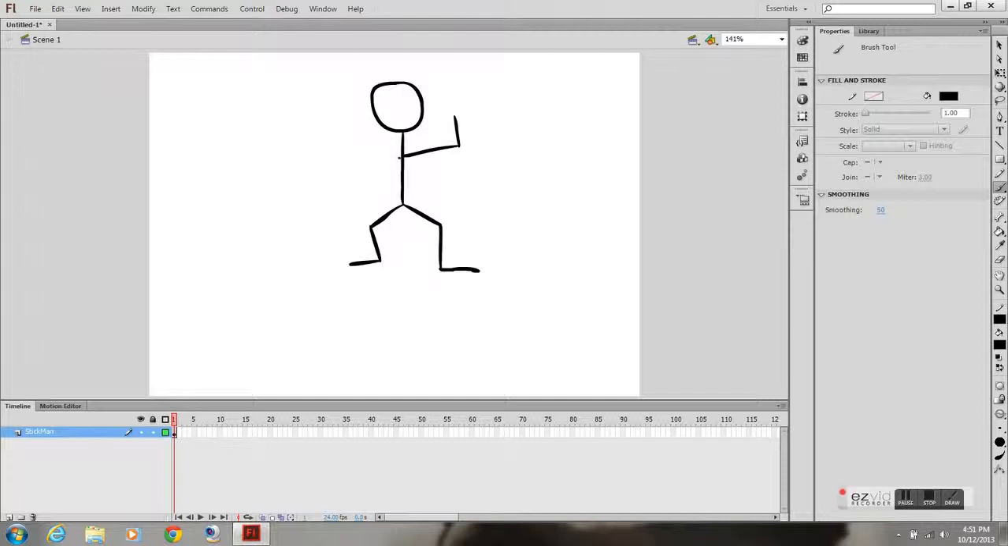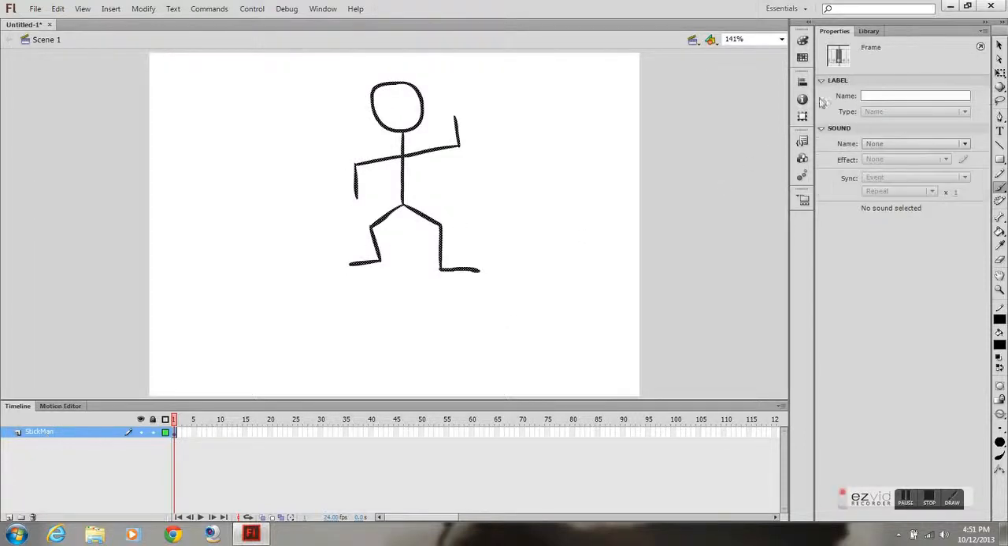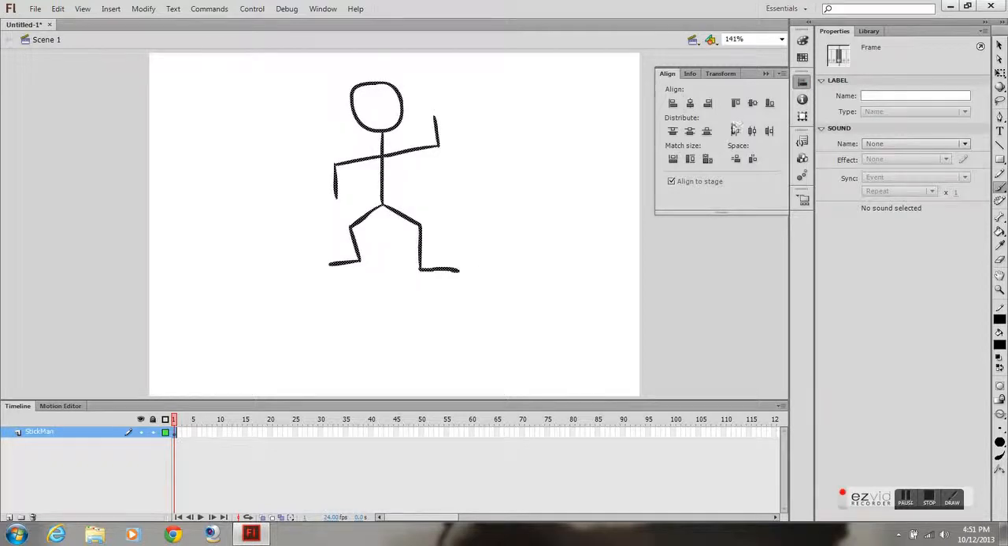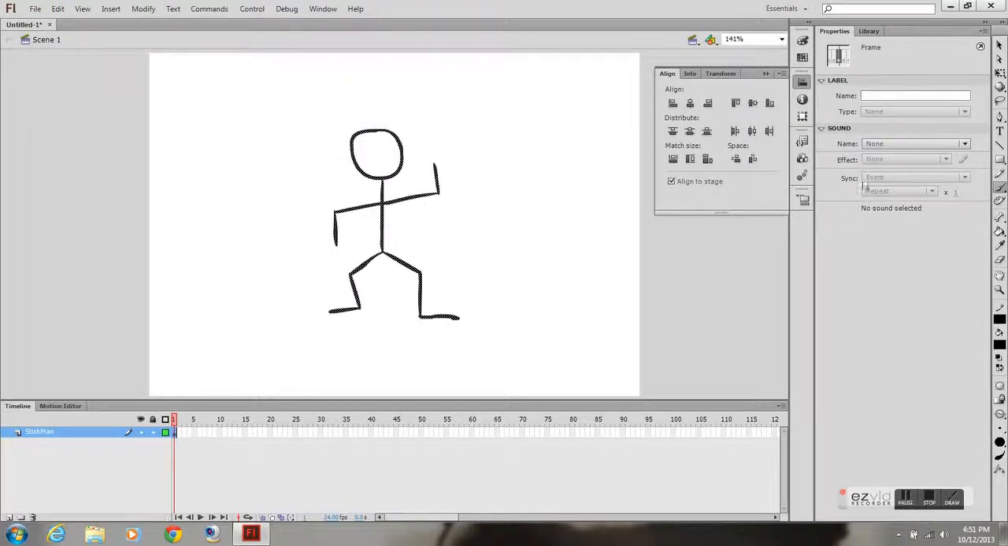And here is my stick figure arms. Same thing, just making sure it's clearly defined from the upper portion of the arm to the lower portion of the arm. I'm just going to go ahead and center it. You don't have to do that, I just did.